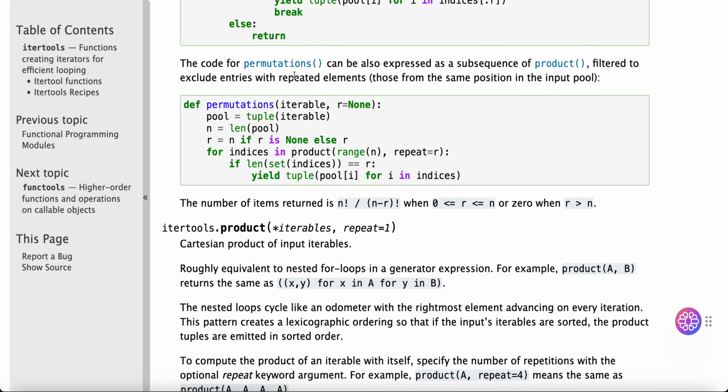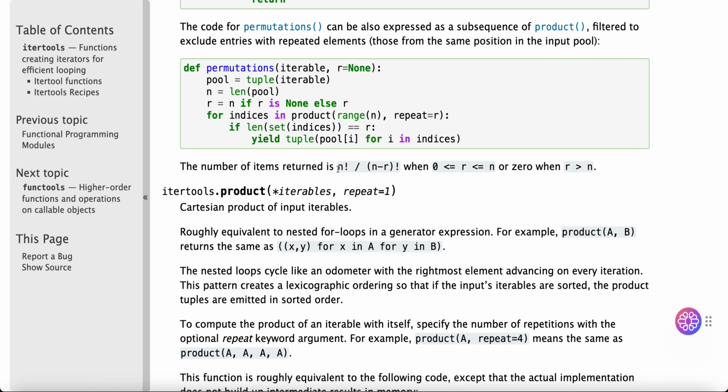The code for permutations can also be expressed as a subsequence of product, filtered to exclude entries with repeated elements, those from the same position in the input pool. The number of items returned is n factorial divided by (n minus r) factorial, when 0 is less than or equal to r, which is less than or equal to n, or 0 when r is greater than n.